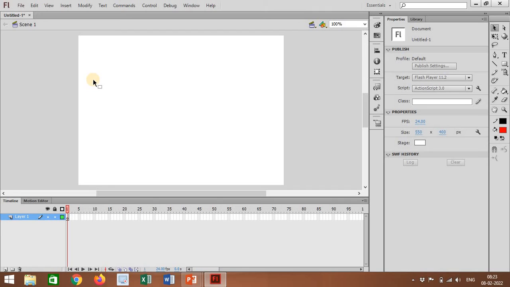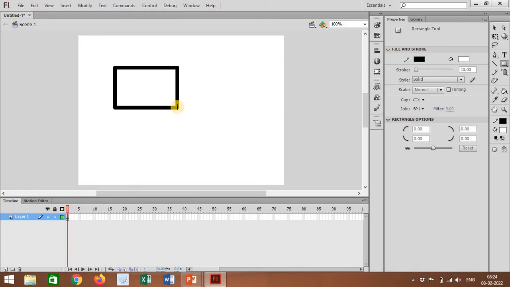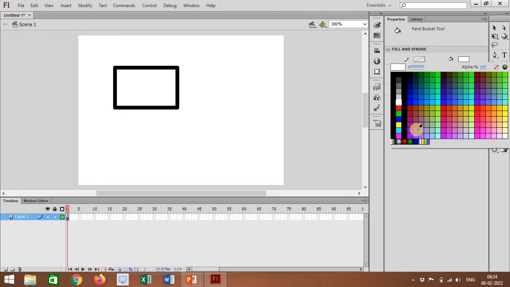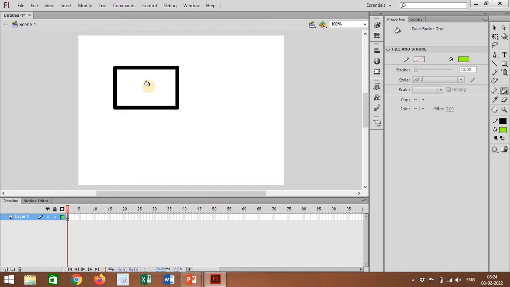Next is Paint Bucket Tool. You can select the Paint Bucket Tool by pressing the K key on the keyboard. Before that I am going to draw a shape without color and I select the Paint Bucket Tool. There is no stroke color for the Paint Bucket Tool, only the fill color. We can select the fill color and go into the shape or object and just click on it. It will fill the color within the strokes.